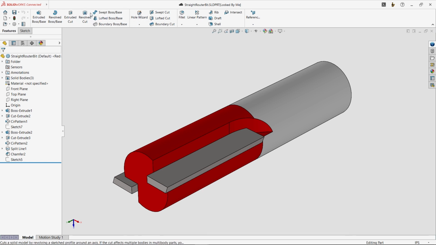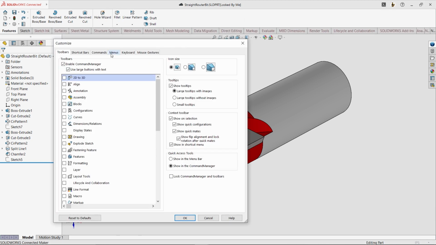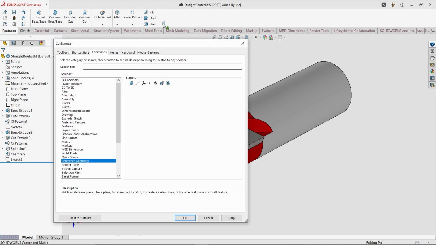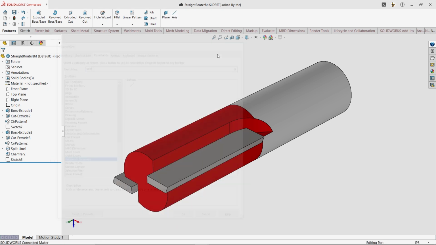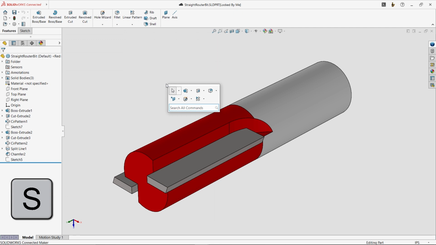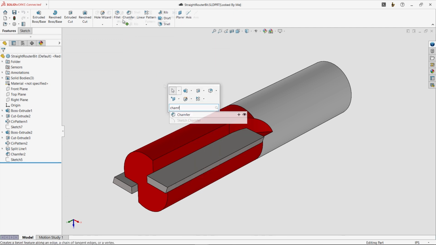To add a command to a tab, right-click on the Command Manager and choose Customize. Activate the Commands tab, and then drag an icon to the Command Manager. If you know the name of the command you want to add, you can search for it here, or skip this dialog altogether and just press the S key. Search for the command and drag it from the list.